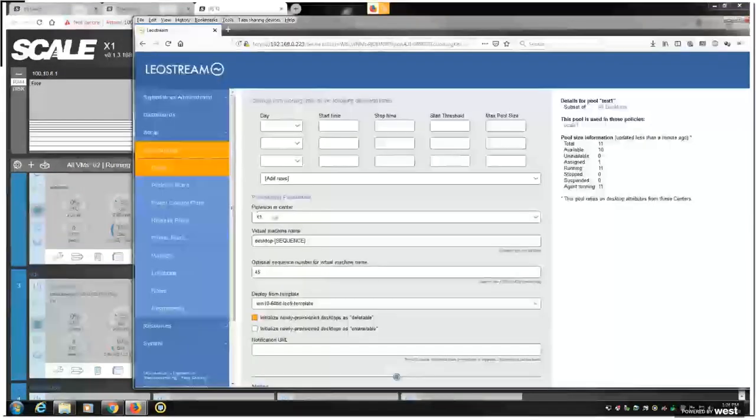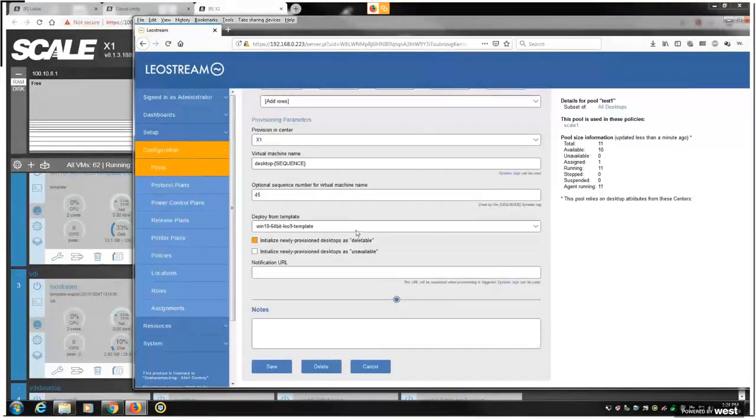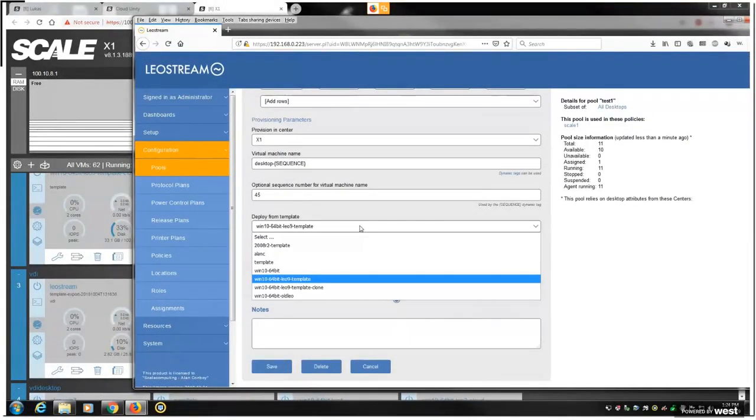Remember, centers are your infrastructure. In this case, HC3. Okay. The names you want it to give, where to start the sequence, and more importantly, they know where to look on your Scale cluster for your golden master images and can change on the fly which one you want it to use.